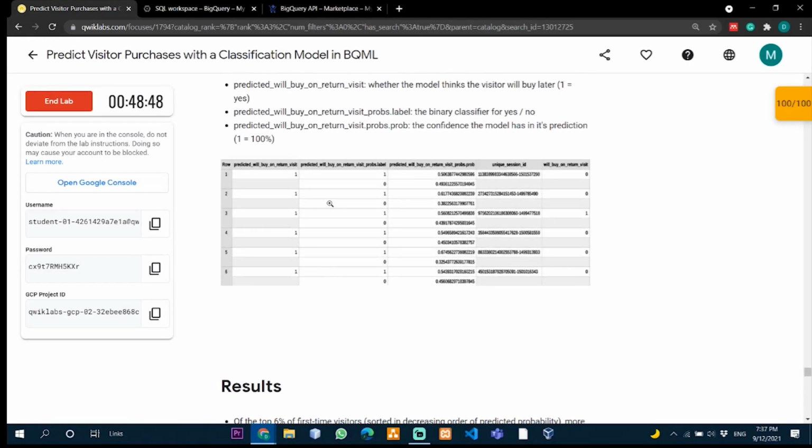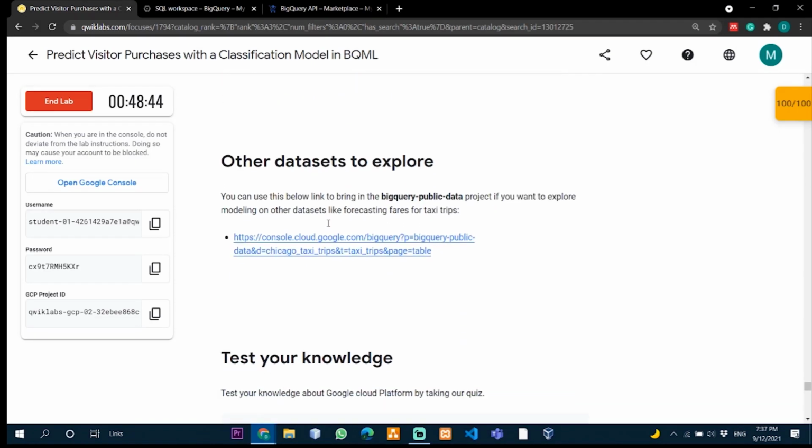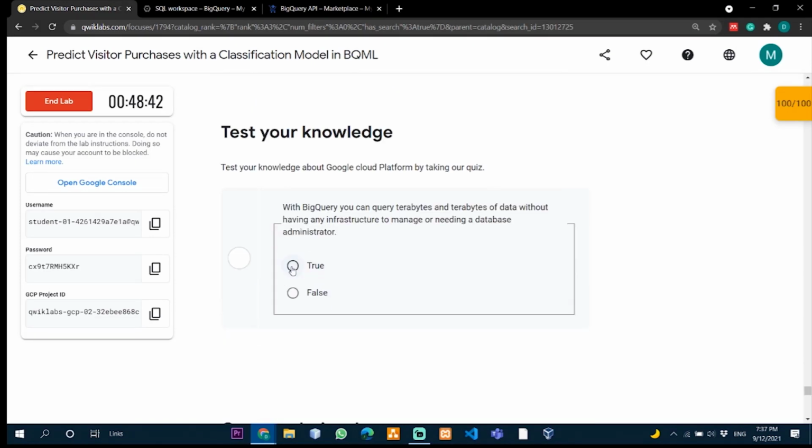And there are the results here, which give us information.